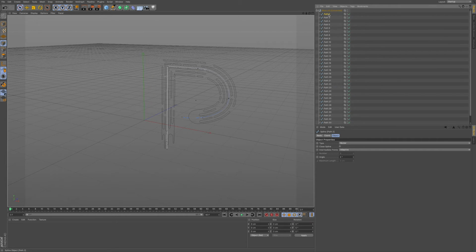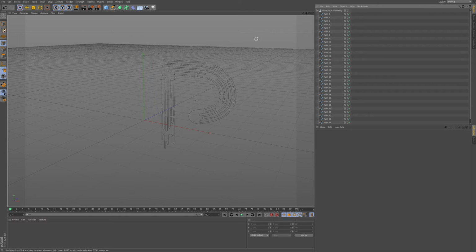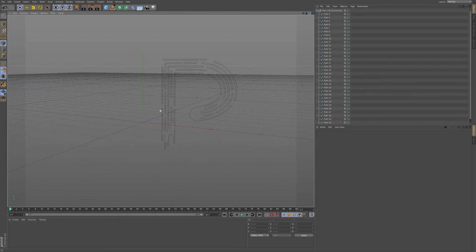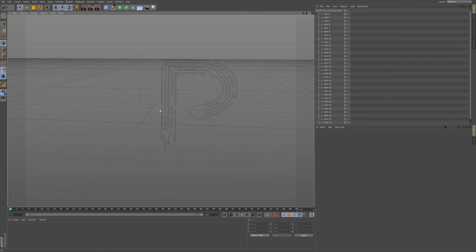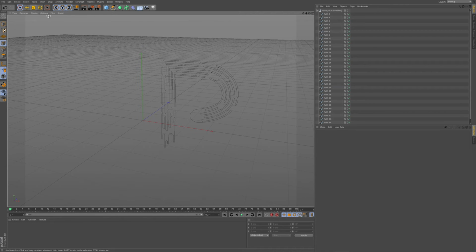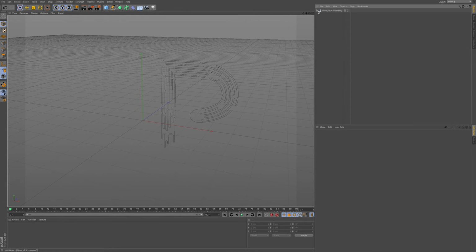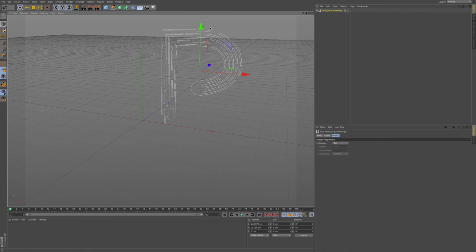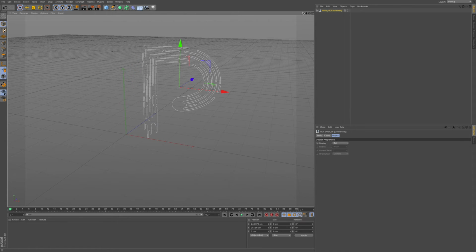So path 2, I don't need that spline, so I'm going to delete it. This is the logo that I have that was created in Illustrator. I'm going to go back to the object selection mode, line my logo up, and then we're going to put it into an extrude.